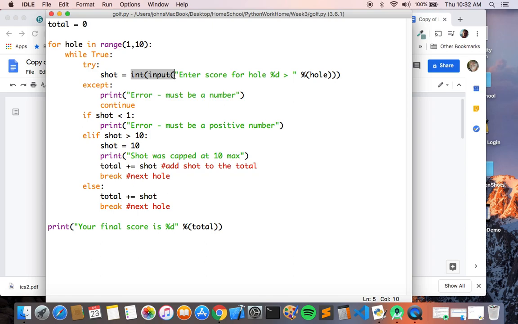Okay, if that happens, an error is going to be thrown, and we can catch that error here and tell them that it's an error. All right, and then right after that, this continue means go back up to the while true and try again. So the purpose of the while true is to trap the user at each hole until they give us a number that we're looking for.